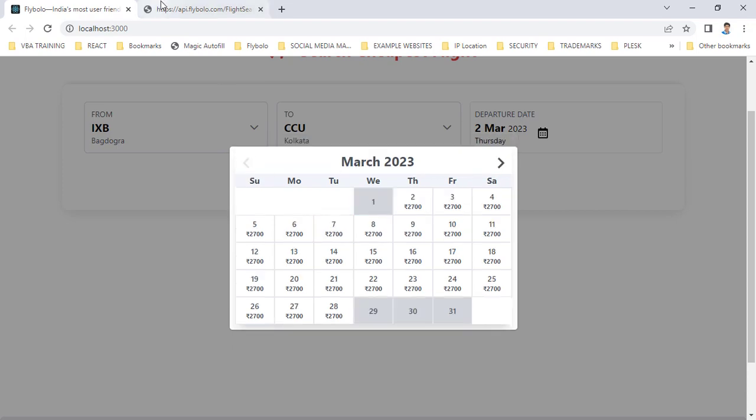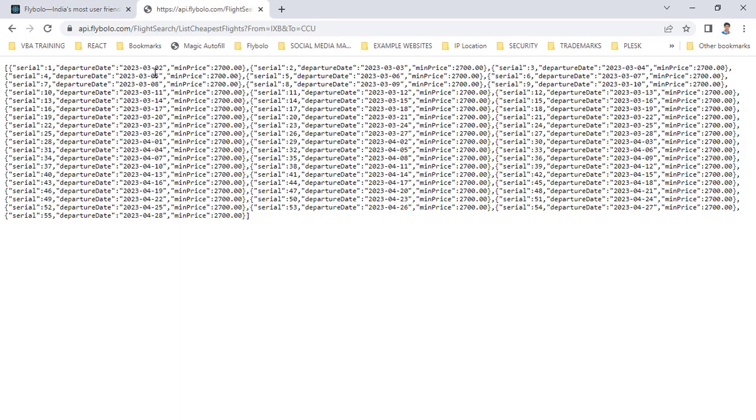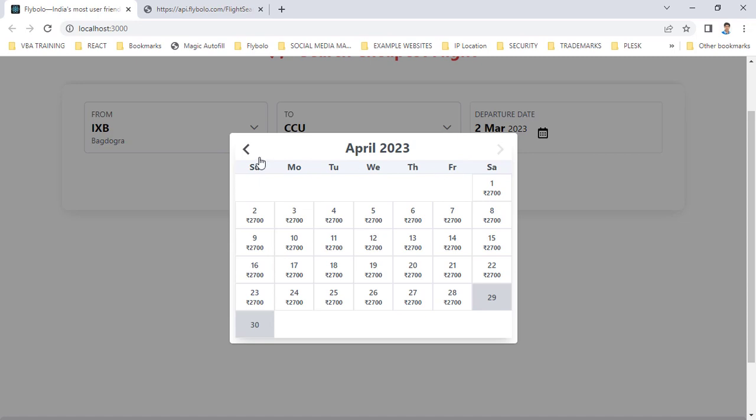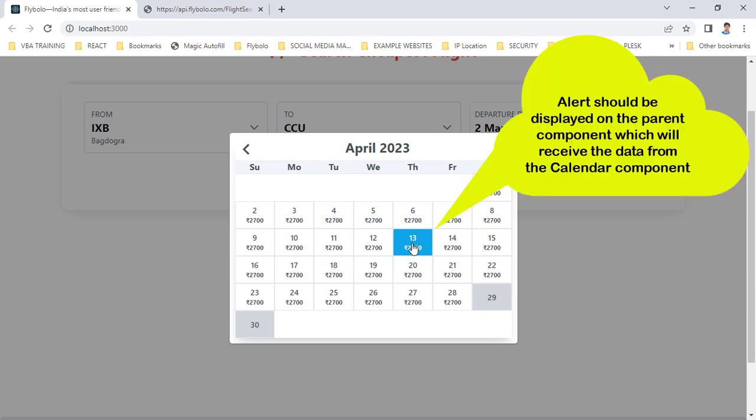So if you see this API, the starting date is 2nd of March and the ending date is 28th of April. So in 1st of March it is grayed out because there is no data, and also for 29, 30, 31 there is no data, so this is disabled, and you have data till 28th of April. So when you click on this, an alert box should be displayed showing the date and the price.